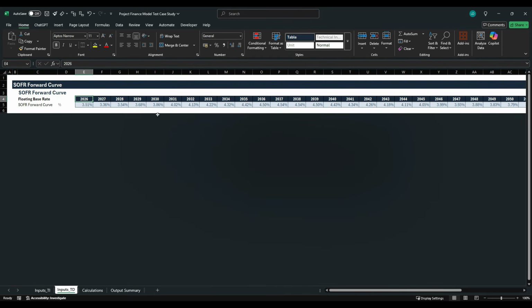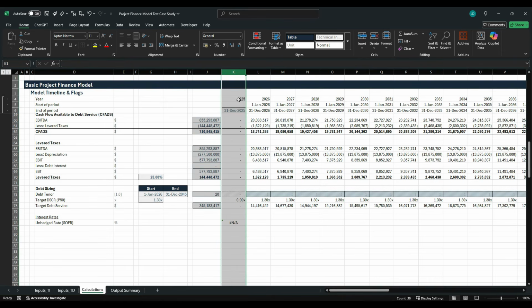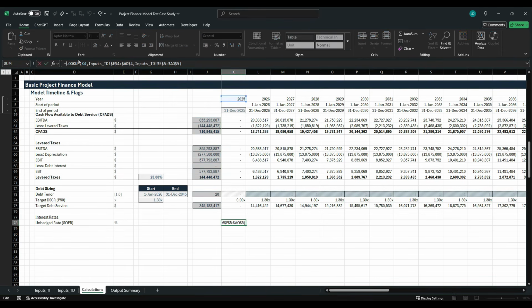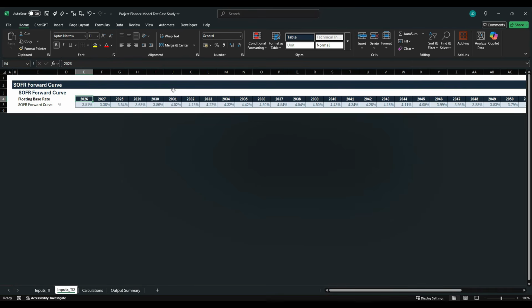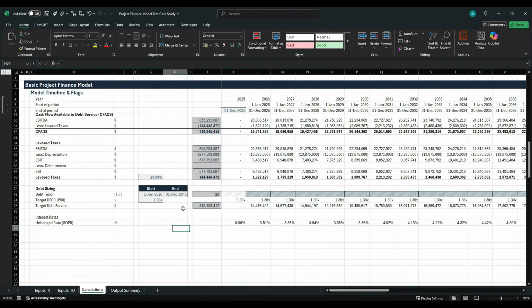So the table here starts in the year 2026, but our period starts in 2025. So let's just wrap it with an IFERROR statement again. And if error, we just say it's 0. Alt HJ, actually, that's a percent. Let's give it 2 decimals. Drag it over. Let's see if that worked. So in 2029, for instance, we get a SOFR rate of 3.68%. So let's compare that to our table. So that's also 3.68%. So this seems to work properly. Nice.